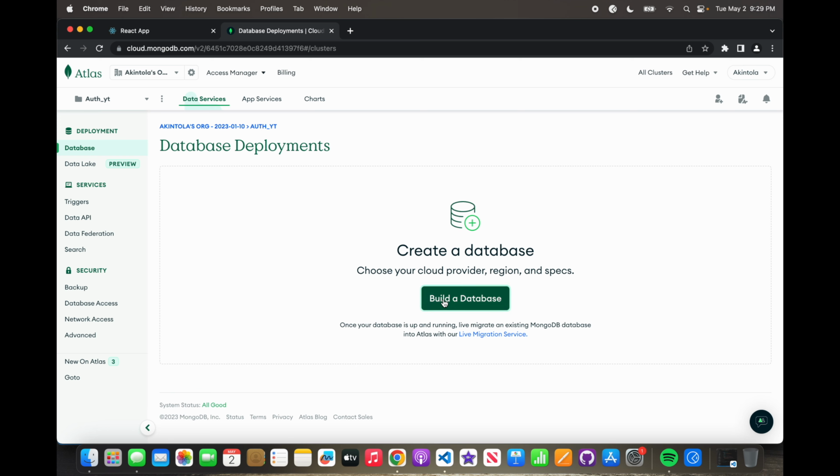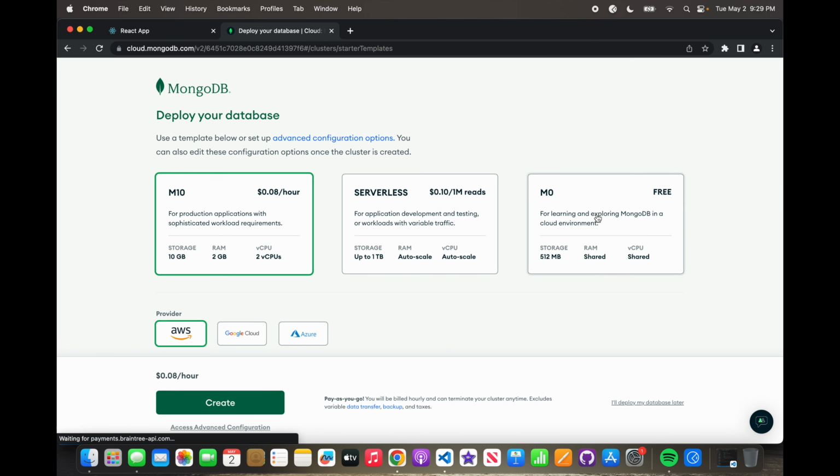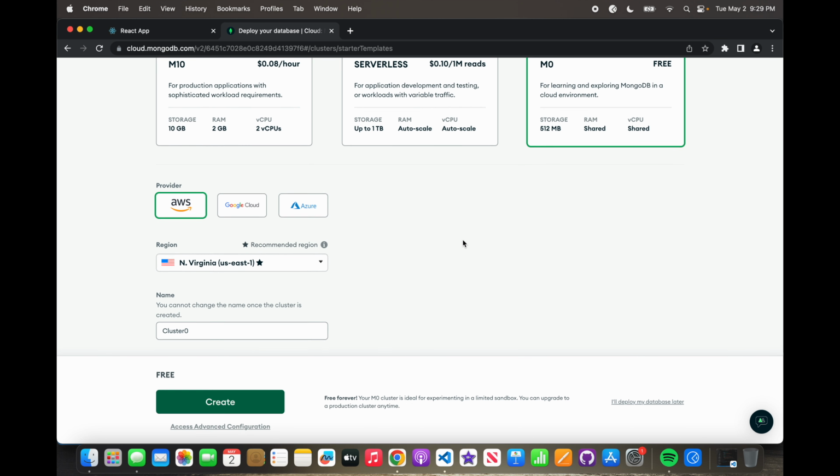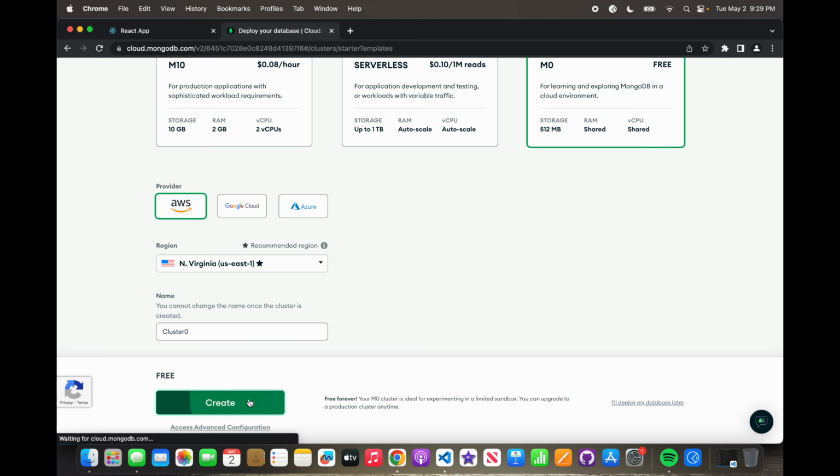So we're just going to hit build database. I use the free tier, this project just doesn't require all this. Just select free, and then we're going to hit create.